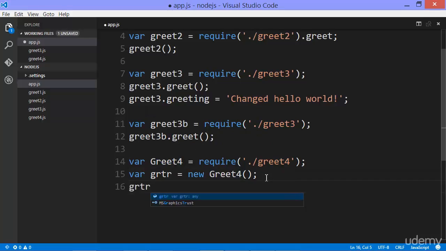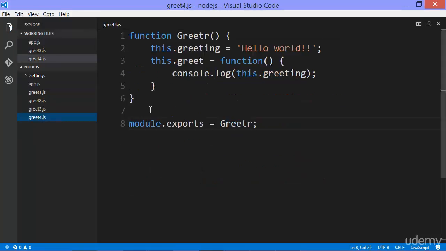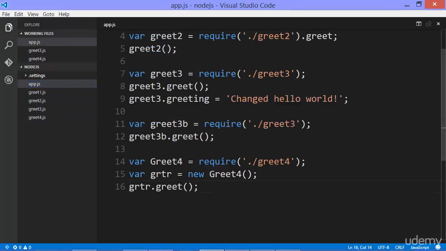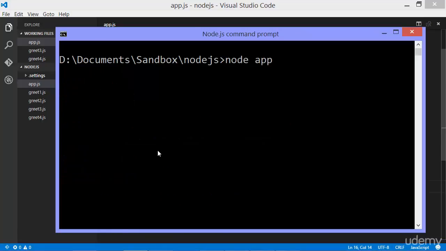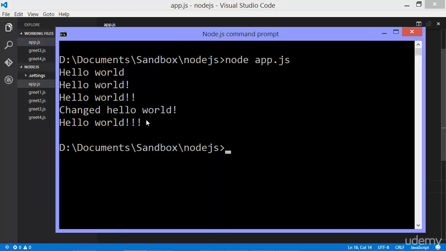And then I can call .greet. And let's make this 3 exclamations just to see the difference. All right. I'll clear this, and there it is.